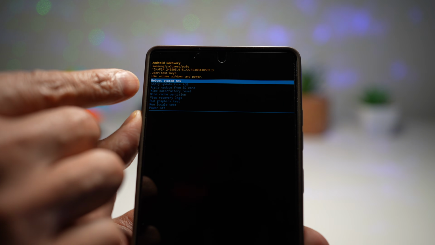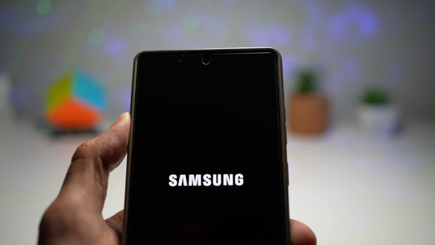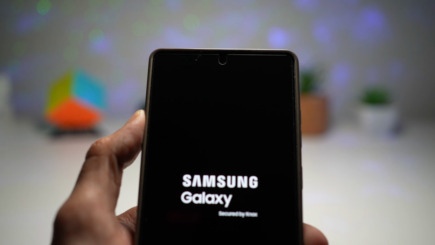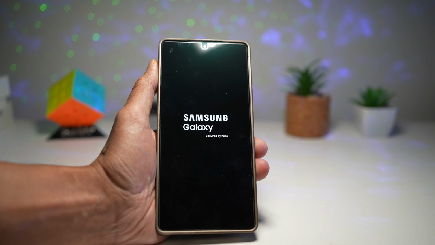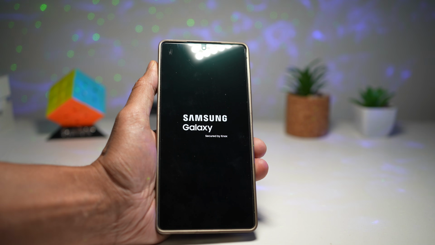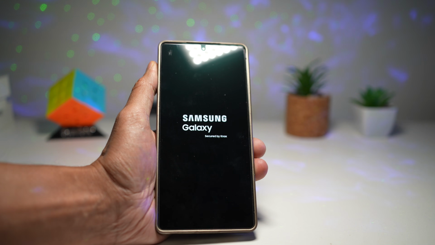Now go ahead and reboot your phone. After this, you can disconnect your USB-C wire and it will restart automatically. So there you go guys, that is how to reset the system cache on your Samsung Galaxy device on One UI 8.